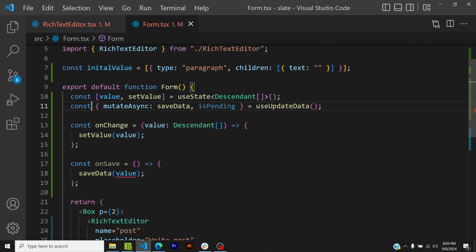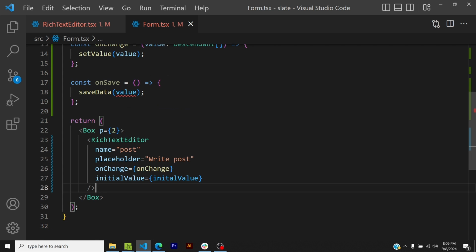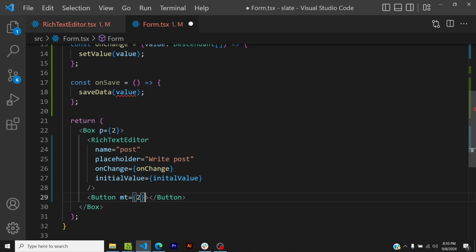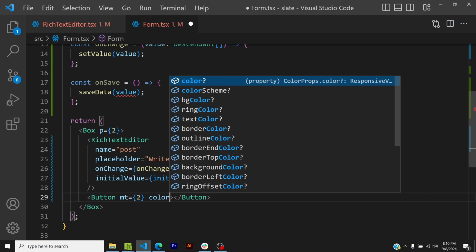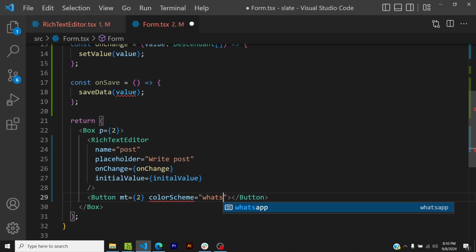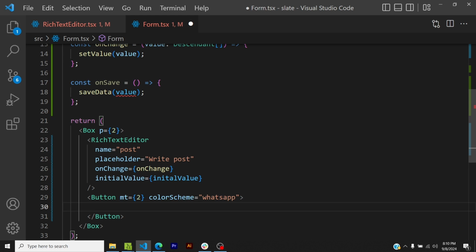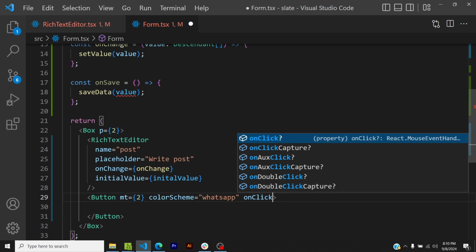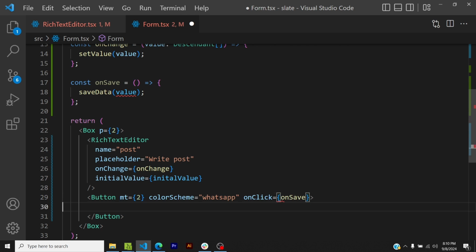I've started the server. I'll basically add a button here. So button, I'll add a top margin here. I'll give it a color scheme. It would be WhatsApp so that it should render a green color. So I'm using Chakra UI for the library. You can add anything you want. Here I will have an on click. So on save would go there.